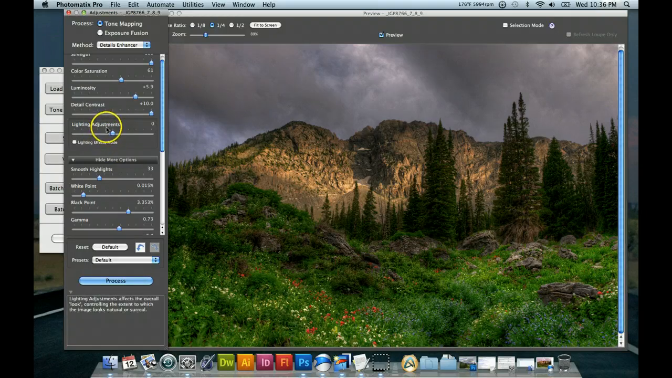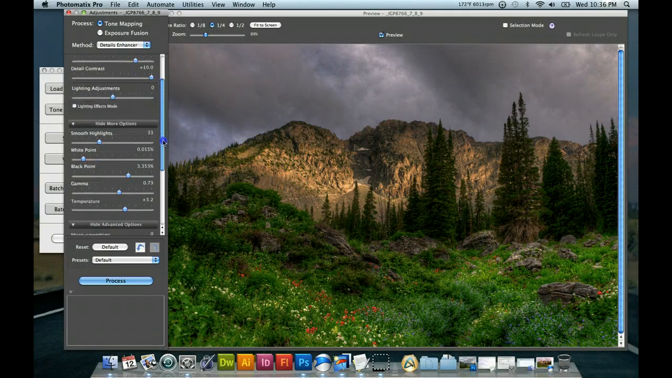And you notice if I hover right over that slider down on the bottom, right down here in this box, some text will appear, and it tells me what this is for, and that's helpful for anyone who's just starting out. So lighting adjustment affects the overall look, controlling the extent to which the image looks natural or surreal. Let's go to another one here really quick before we continue.